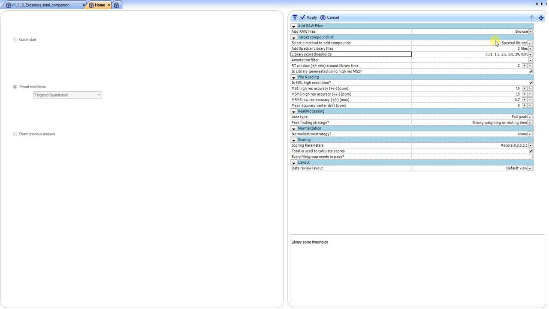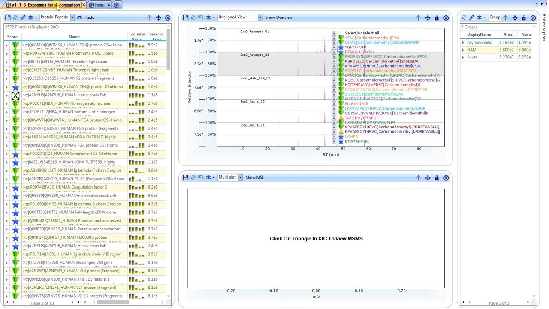Once you've brought in the raw files, established the targeted or spectral library, and established the searching parameters, you would simply hit apply, and that begins the data processing. I've already processed some data, and this is a comparative study, relative quantitation.